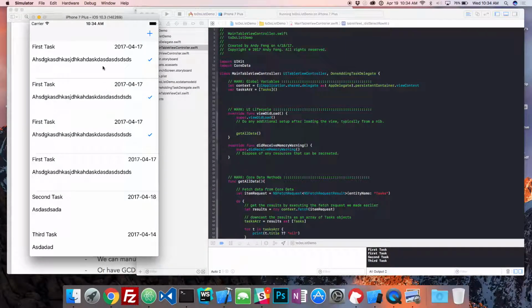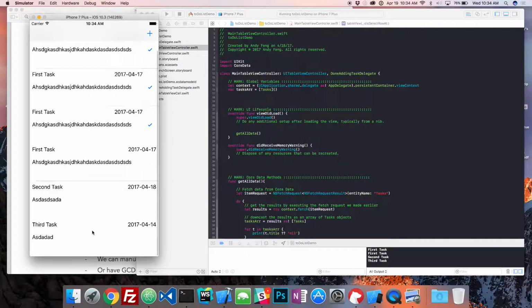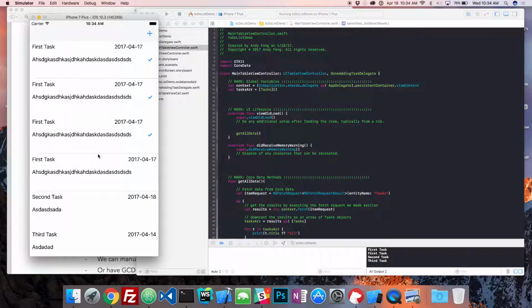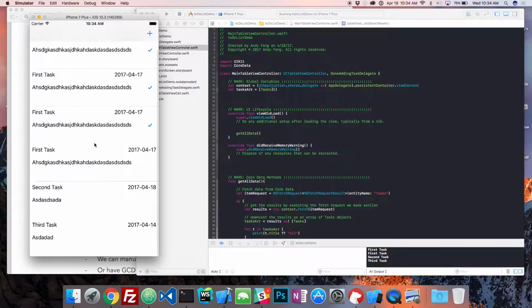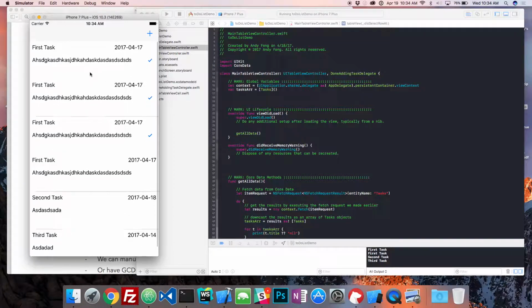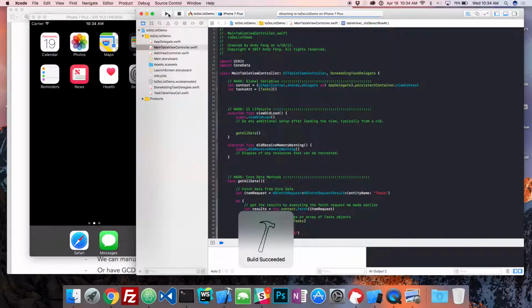There should be some data in here because yesterday we added some. Cool. So we have six entries; three of them are checked, three are unchecked. We can check and uncheck any of these. Let's say I want to check this one and the last one, these three. If I close it and run it again, those changes should persist because I'm saving everything in Core Data.